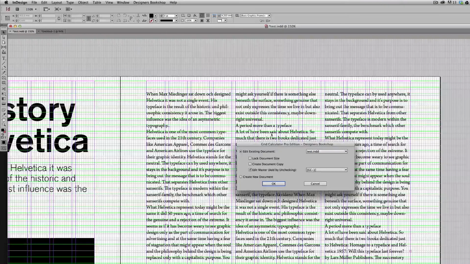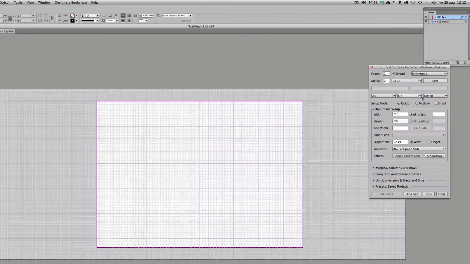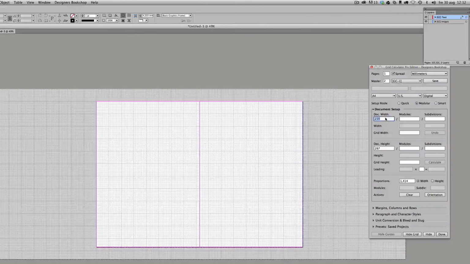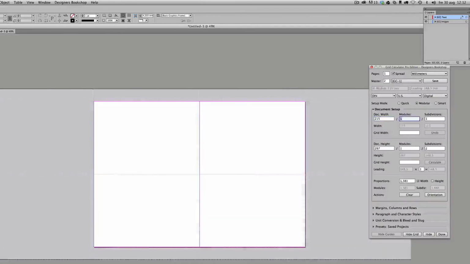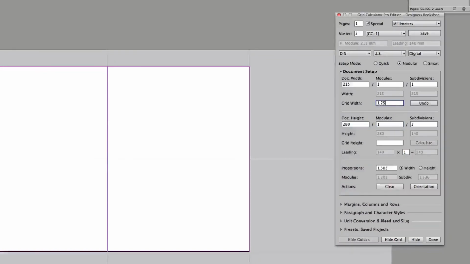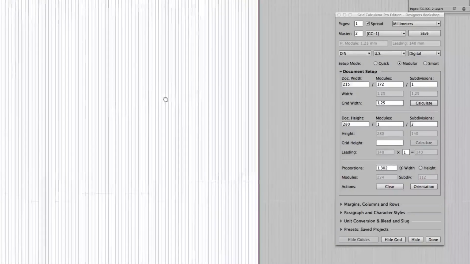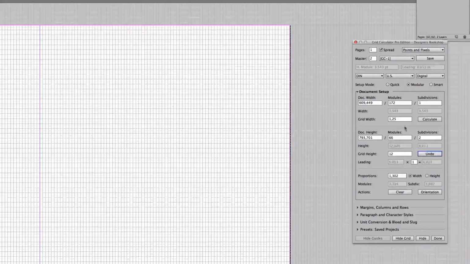I'm going to create a new document again, and I'm going to play around until I find a combination that I like. So back to modular setup here, and 215 by 280 millimeters, 1.25 millimeters for the grid width, and I'm going to find something that's close to 12 points, calculate.